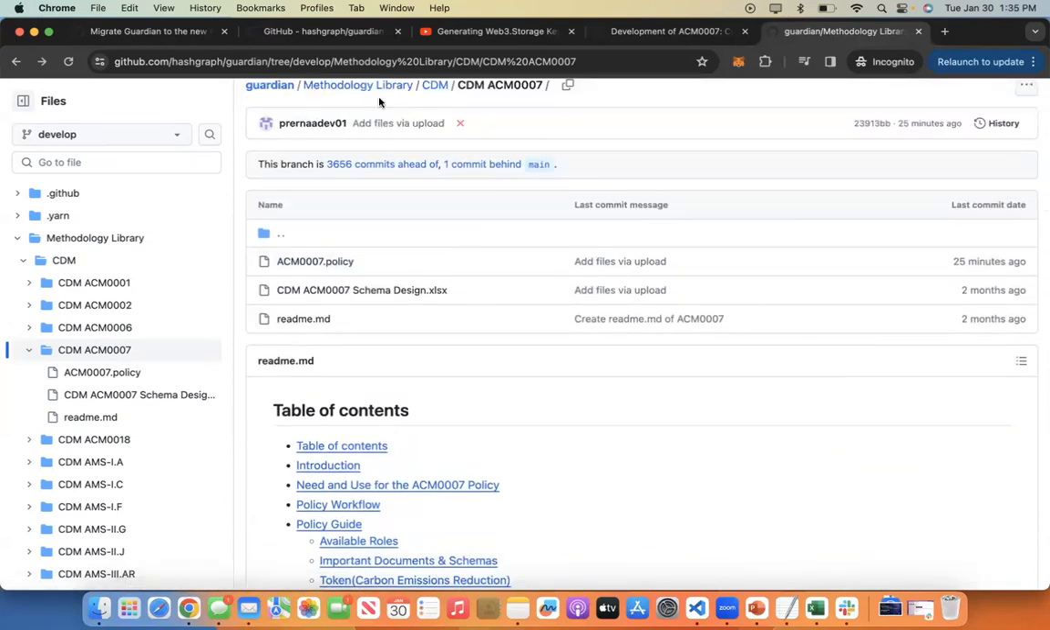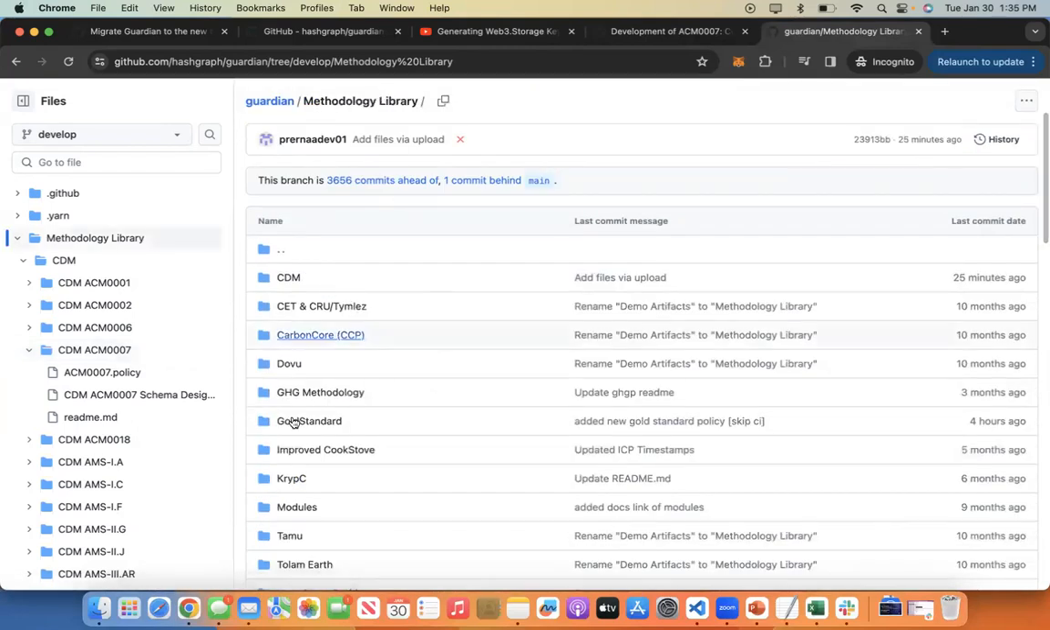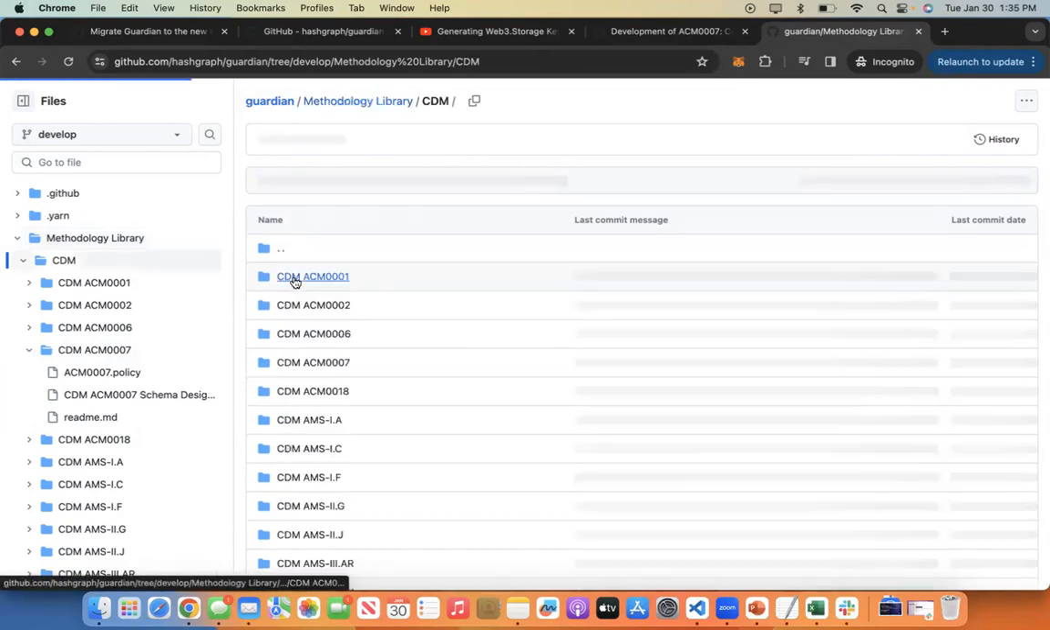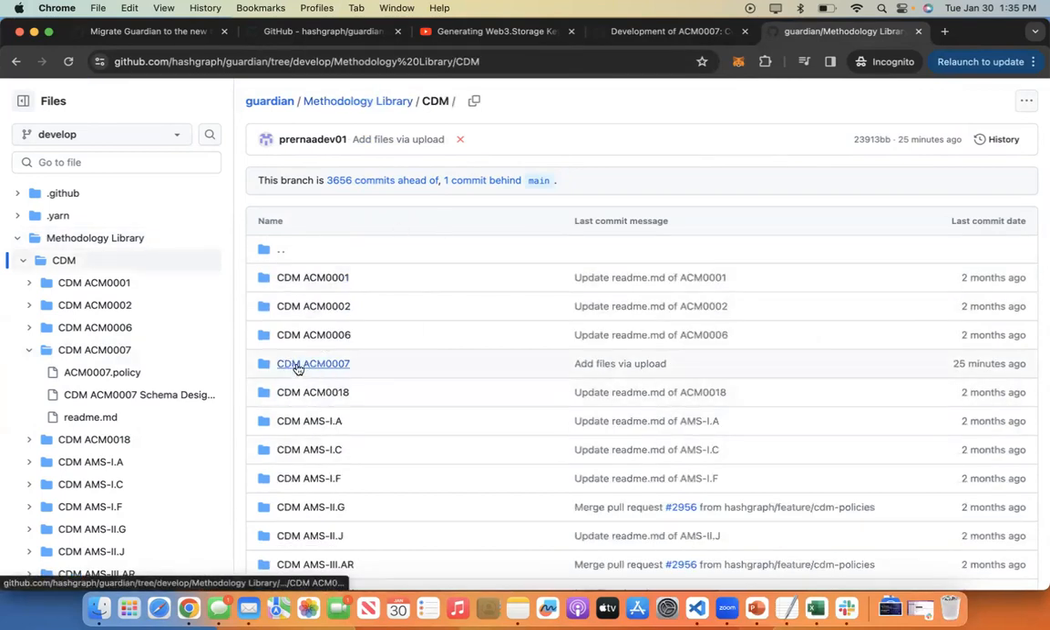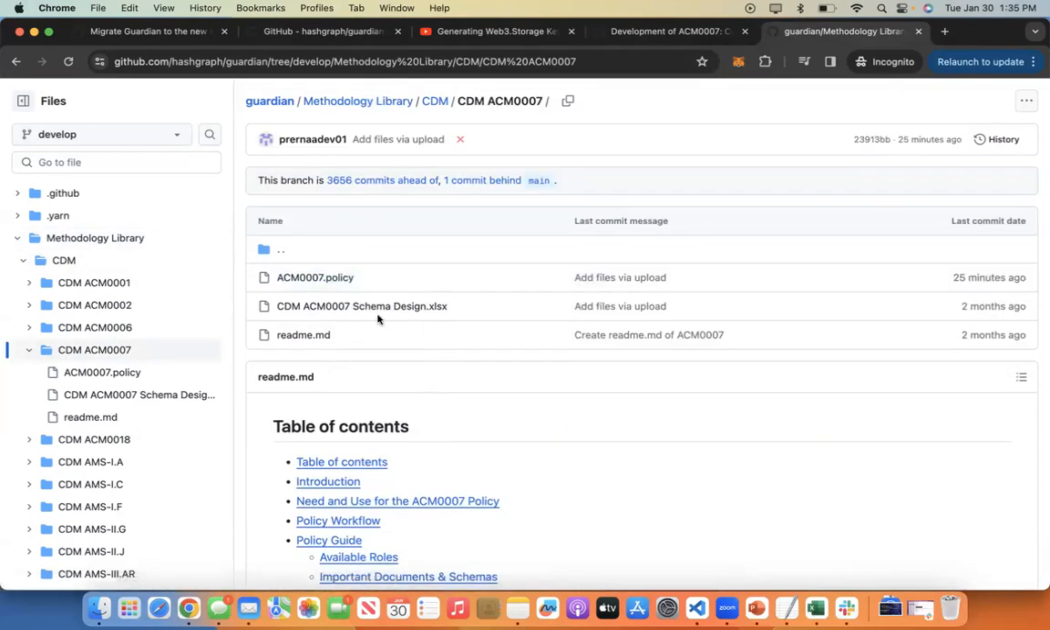So in order to get access to this, you can go to our methodology library. When you go to our methodology library, you can click on CDM, and here you can get the CDM ACM 0007 folder that has been updated, and you get complete information about it.